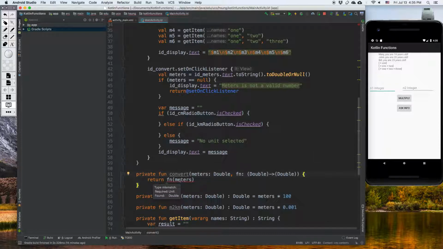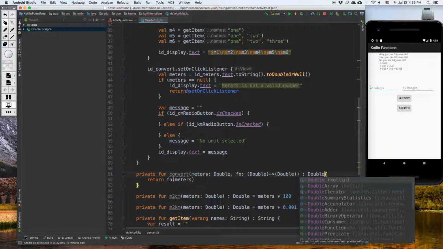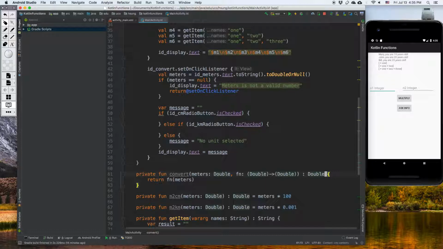So the error message says type mismatch, required Unit, found Double. Here the meaning of Unit is like a void function in Kotlin. In Java it is called a void function, but since I did not specify a return type at all, it thinks it's a Unit type as a void, but it should be Double since it returns a double. So we are going to utilize a convert function, which is called a higher order function because one of the parameters is a function type.